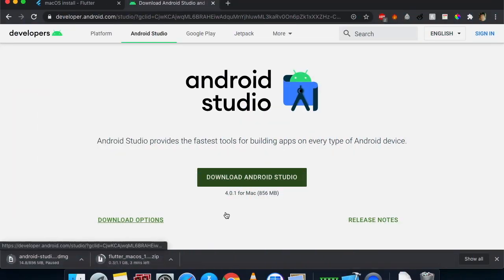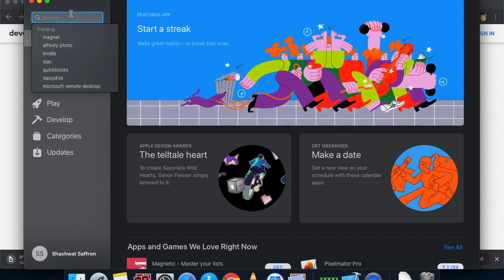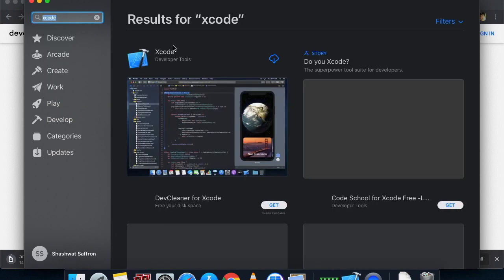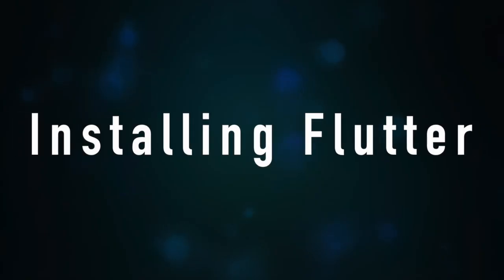And we also need Xcode. Basically, it's needed for iOS simulations. So on the App Store we type in Xcode, and for me it's showing this symbol because I have already downloaded Xcode, but for you it will show something like this. So just click on get and install it.